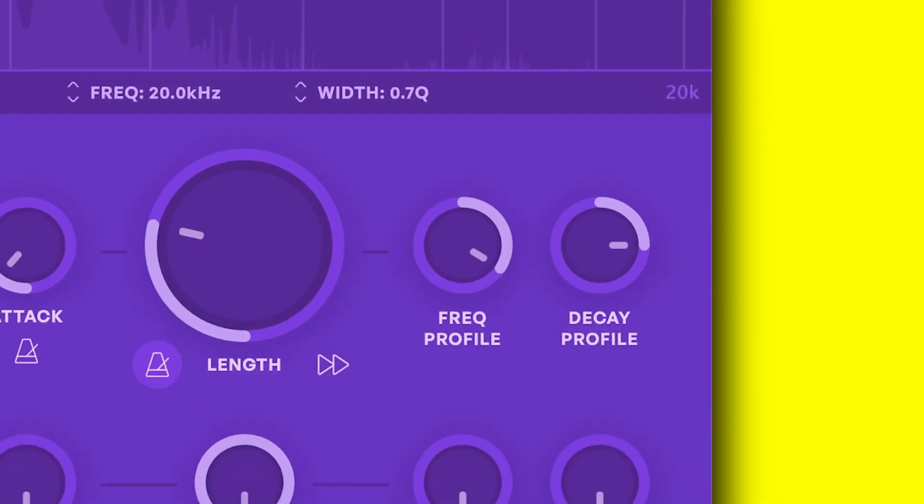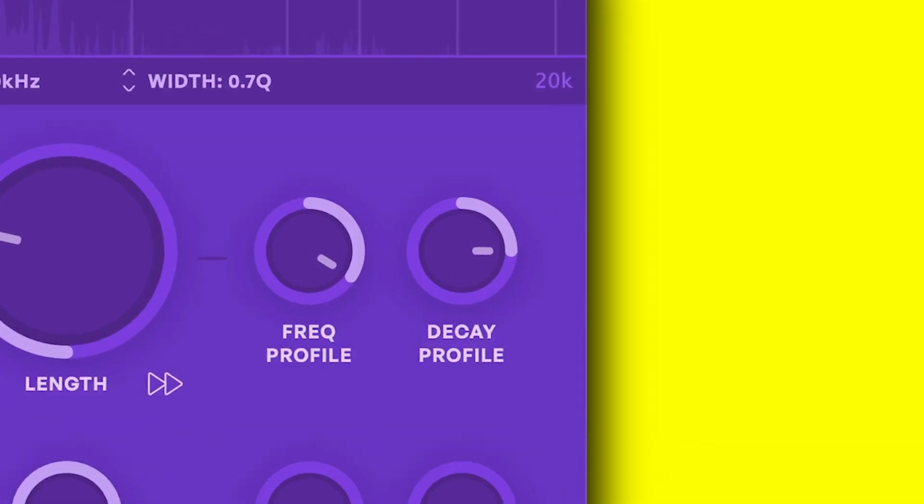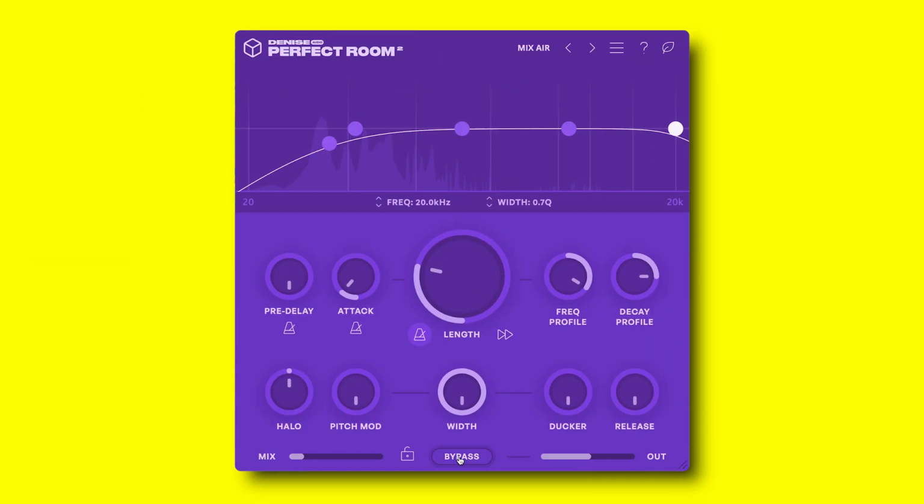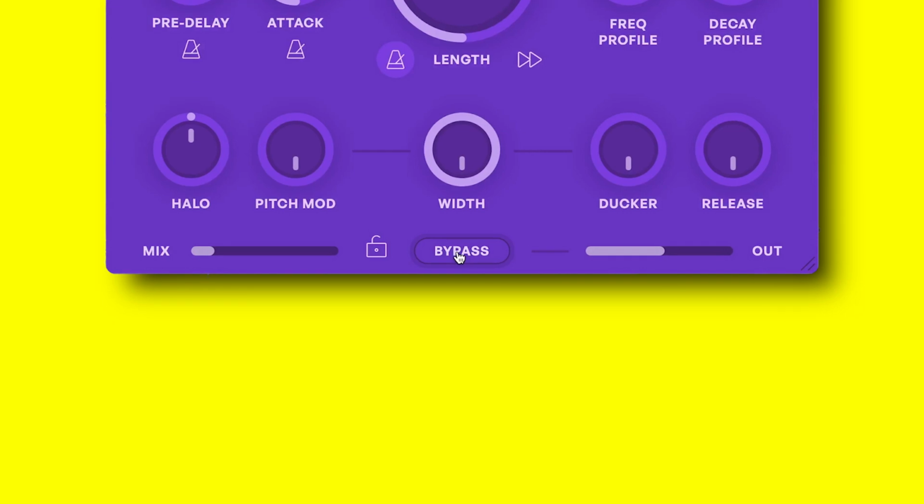I've focused the frequency profile on the higher frequencies with a pretty linear decay profile, and the result is a subtle, feathery reverb that's just extending a bit of the top-end ambience in this mix and adding a bit of air to the stereo field. I'll toggle it on and off with the bypass control so you can get a sense of what it's doing in this application.